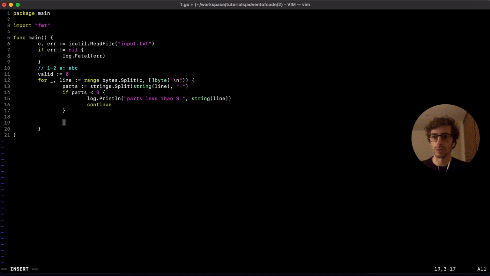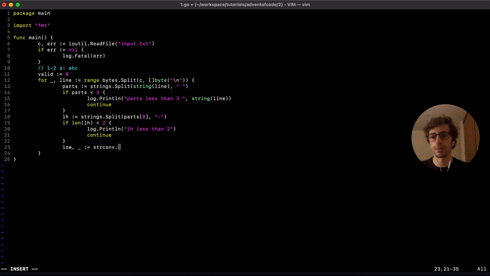So once you have that, we want to get the lows and the highs, the first piece, which is parts of 0, and we want to split that by the dash sign. So it's parts of 0, we split it by dash sign. If len of LH is less than 2, we continue. Log.Println LH less than 2. And then once we know the low and the highs, we're just going to ignore the error for now, otherwise we do the parsing.